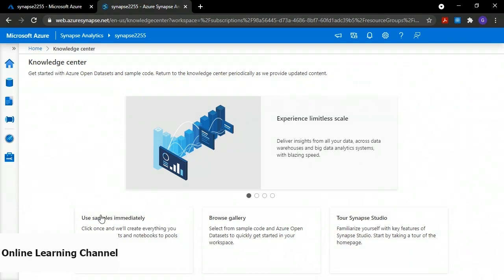At the bottom are three boxes. The first says Use Samples Immediately, and these are fully self-contained samples. We're going to take a look at one of those in a minute. The other box beside it is Browse Gallery, and this has a lot of different data sets and sample code that you can look at. And finally, the right-hand box says Tour Synapse Studio. If you click on this, then the wizard will step you through the different features of Synapse Studio.